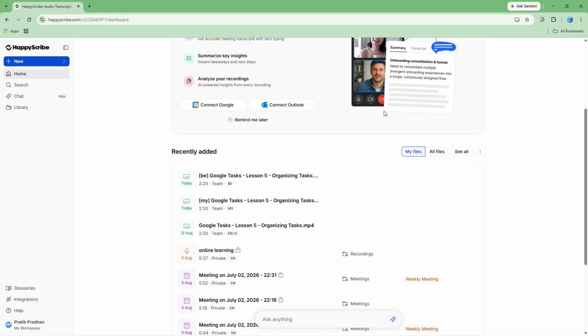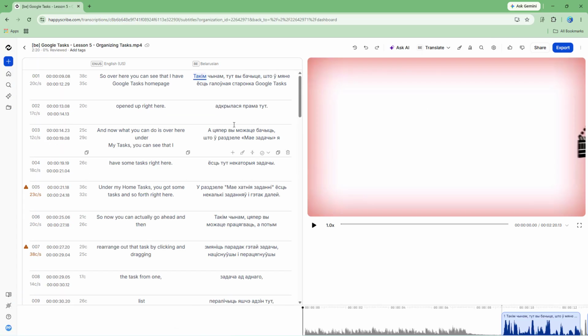Since we generated multiple languages, over here you can see that there's another language as well. If I click here now, you can see the other language translation just like this as well. And that is basically how you can translate generated subtitles inside of HappyScribe.